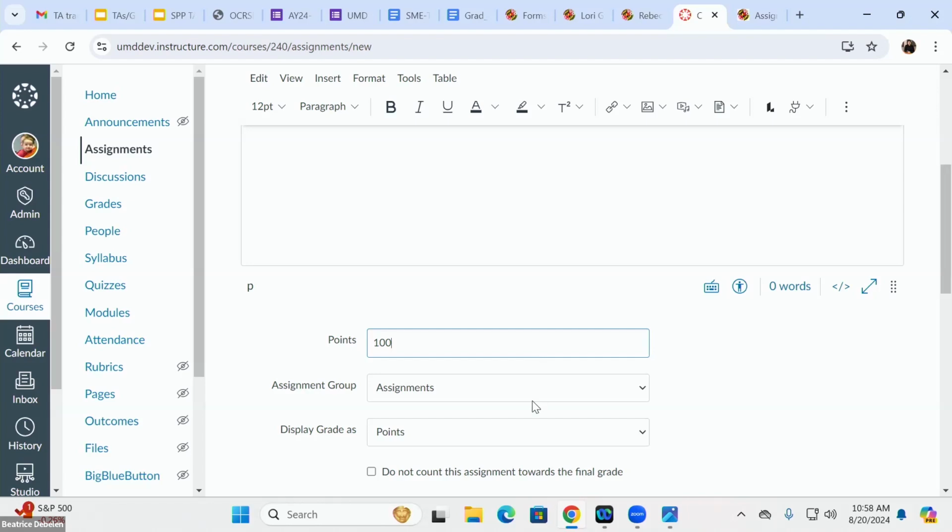Assignment group. So what exactly is an assignment group? Because one of the things that you will learn as you get more and more involved in Canvas is that there are a lot of terms and you're just like, what exactly does this mean? What is this?